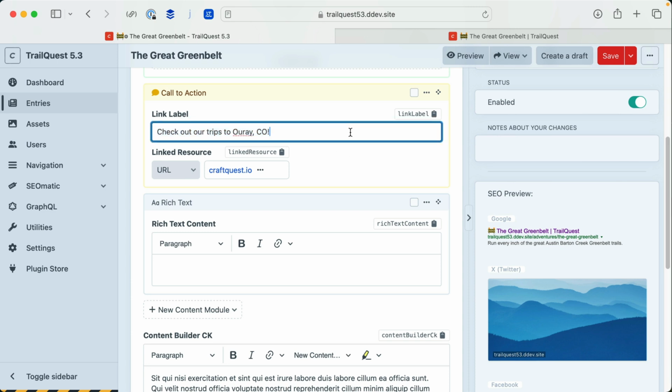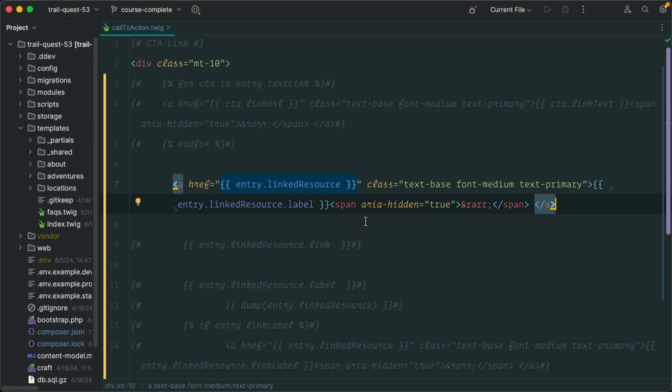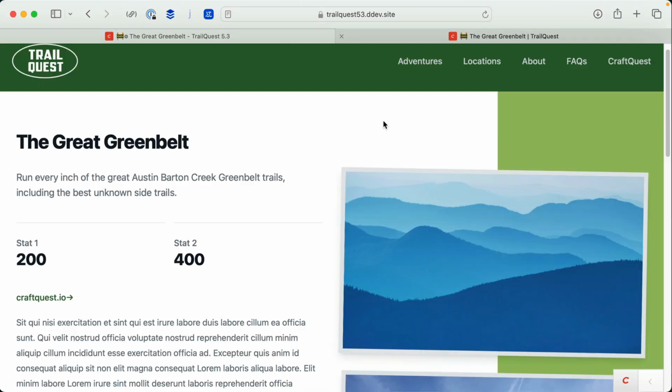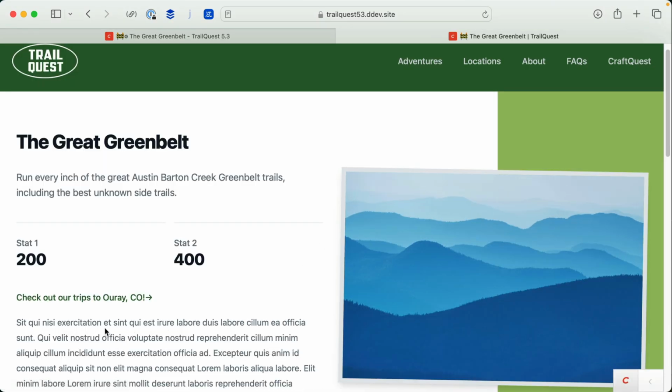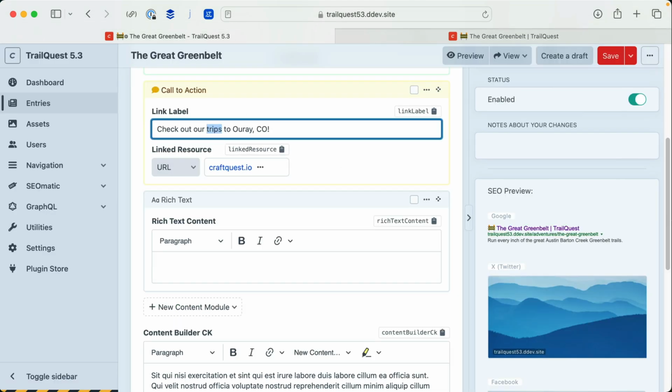In this case, it's just a plain text field. And then we can change our code by coming over here and just outputting entry.linkLabel to get the label. And now if we reload, you can see that our link now uses that label from this link label field. So we can combine a custom plain text field and our link field to create something like this. And in this case, this is for a call to action module inside of this test site.